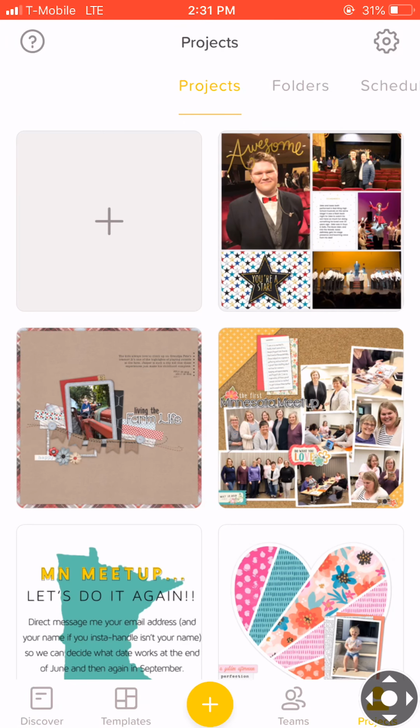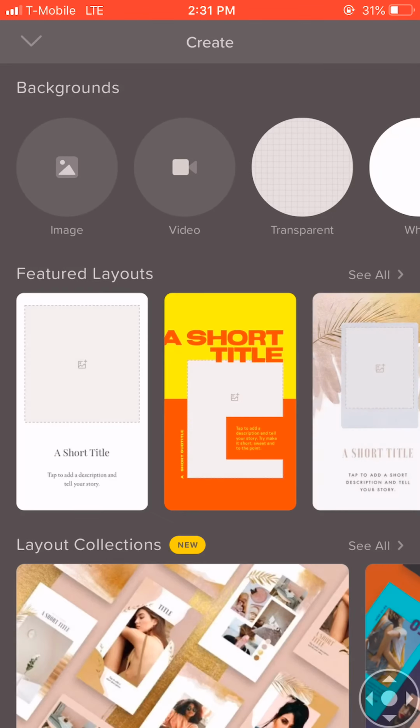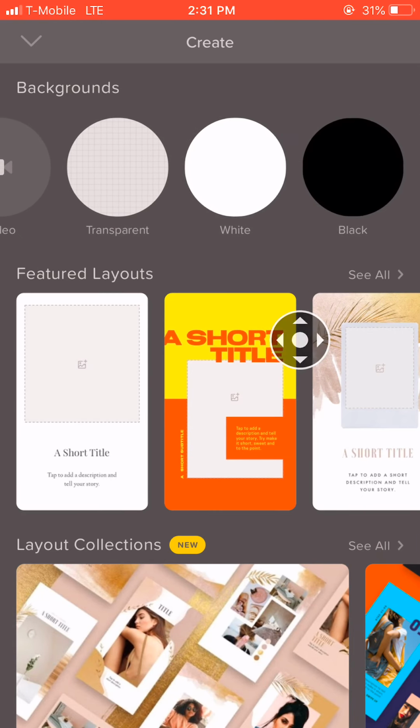So I am in my projects down here. You can see it's in yellow. And I'm going to press on this button that will give me a new project. For the sake of this video, I'm going to make a transparent background. But you can scroll through, you can make a white background. You can always change the color when you get in, but you can make a white background or a black background.